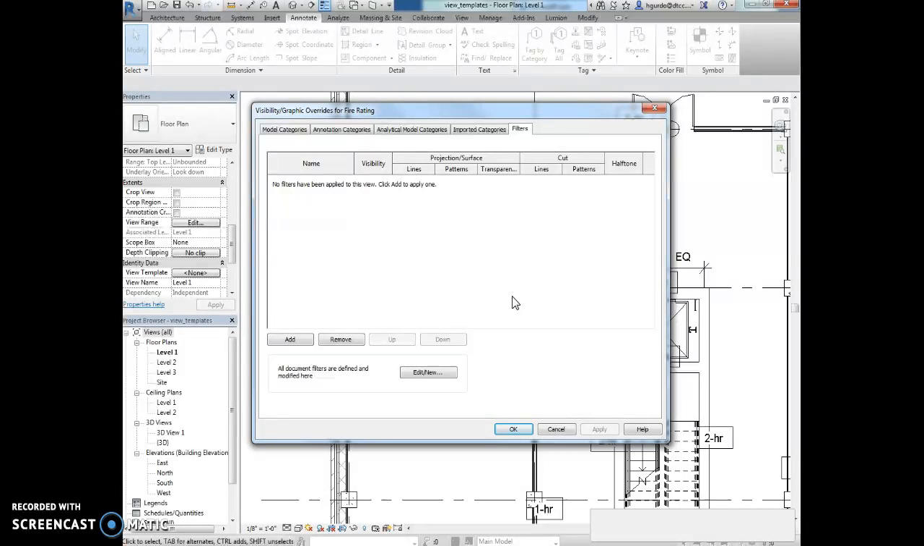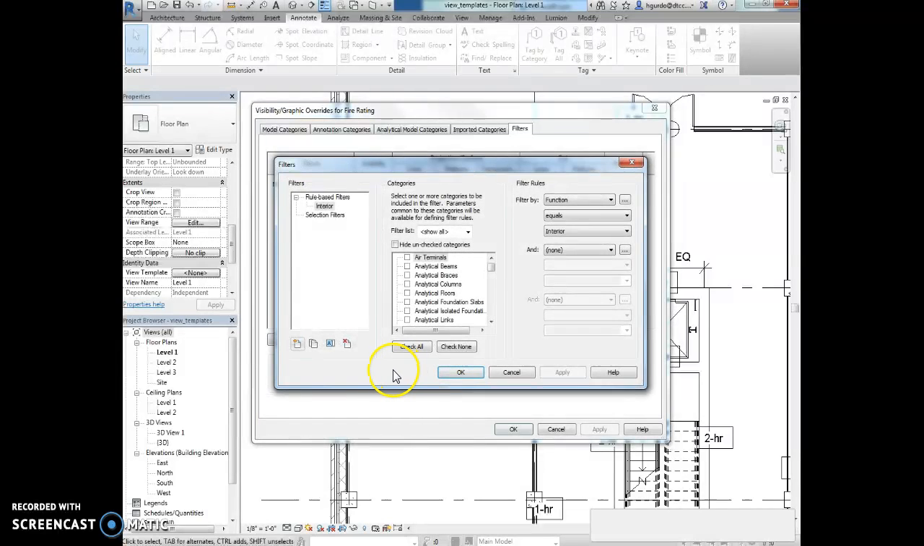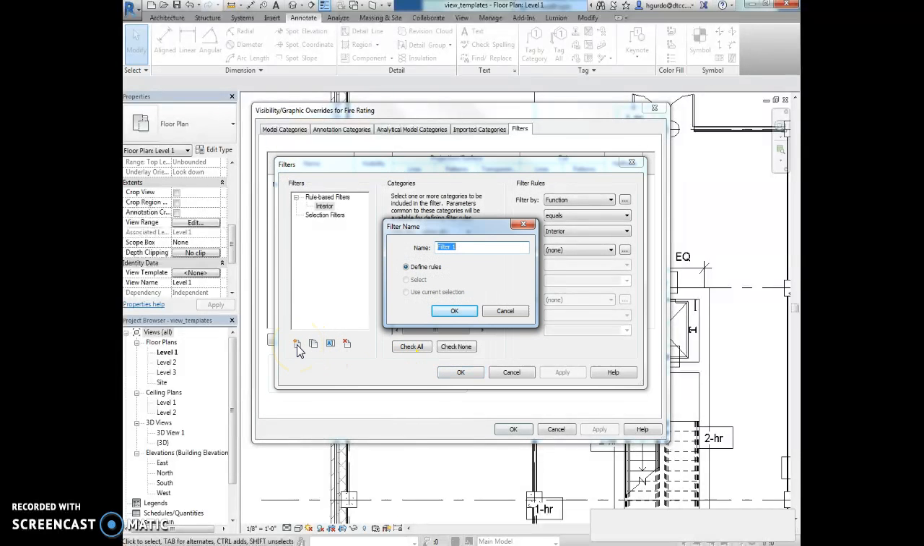And we're going to select the edit new button at the bottom of the dialog box. In here we're going to select new, and we are going to call this 2-hour fire rating. Whoops. And we're going to say OK.